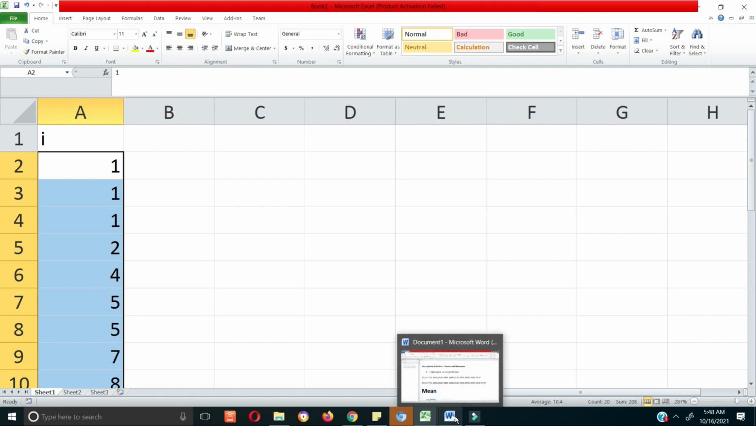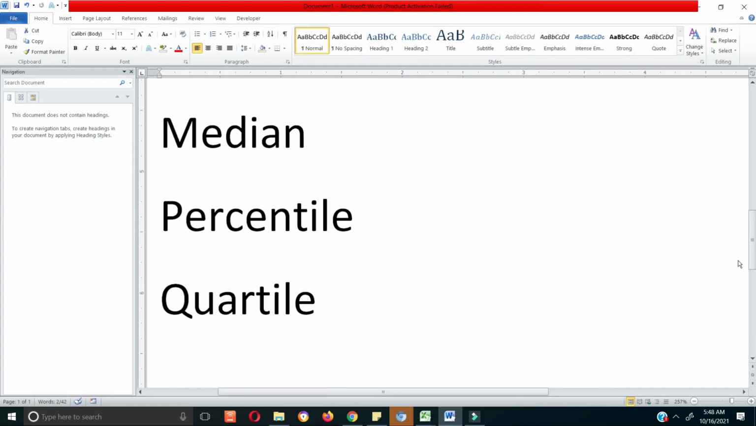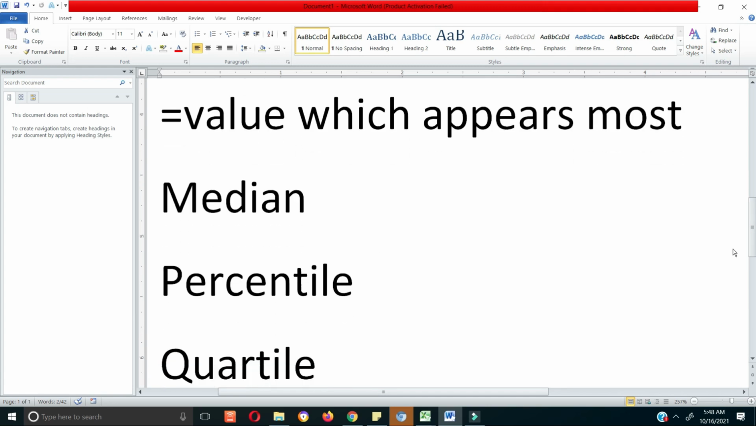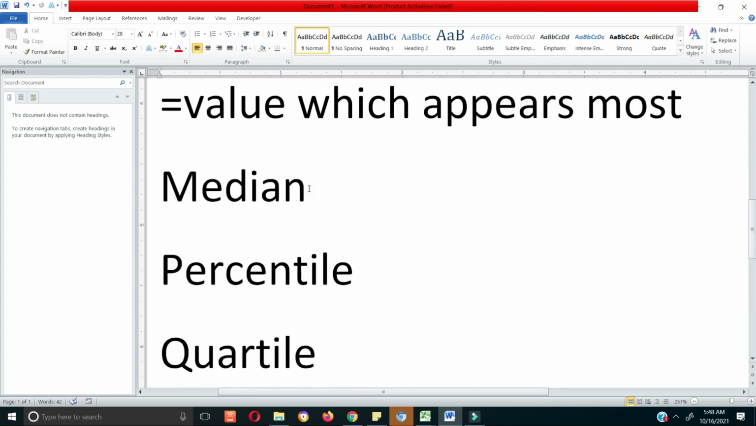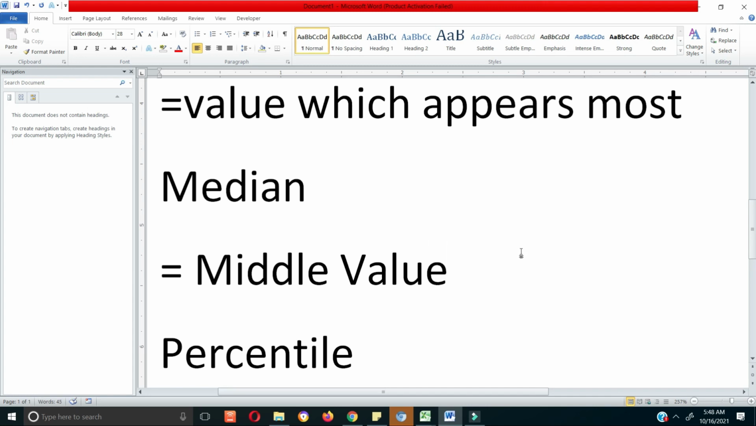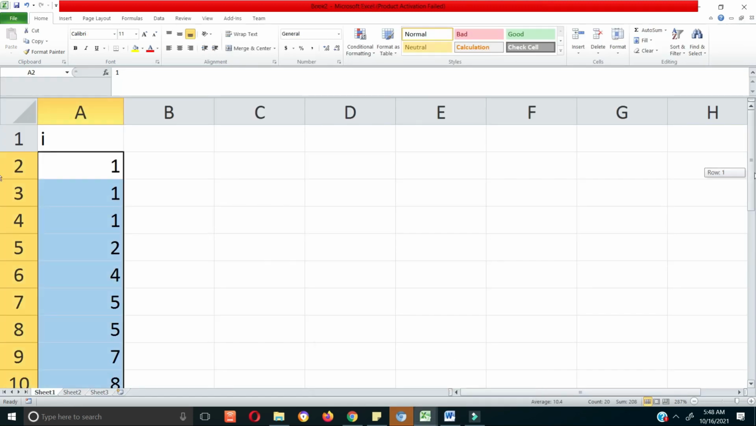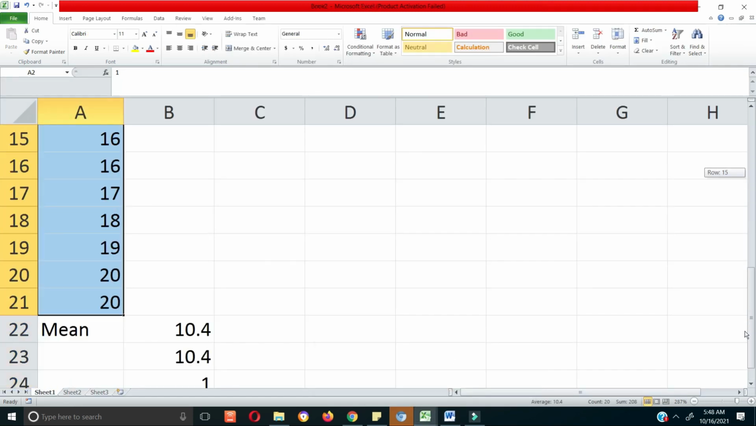So what else do we have to look at? The other thing that we could look at is the median. The median is going to be the middle value. To get the middle value, again, we have to sort the data in order to get the middle value.